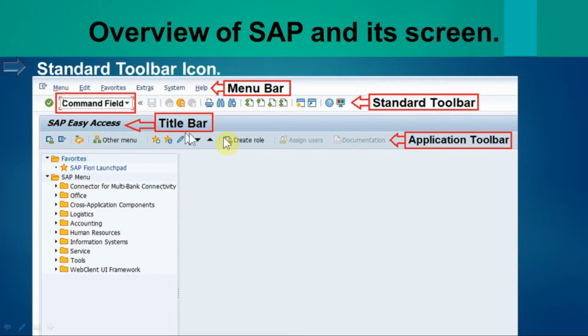Then you have the application toolbar. Per the title, whatever applications you can use from that page, you will see there. And then most important is the command field. The command field is the area which you use most of the time, where you can directly run your transactions, meaning the transaction codes. Let's say I want to create a purchase order, then I will just put here the code of how to create a purchase order, and it will open that screen. So let's see all this in the system.